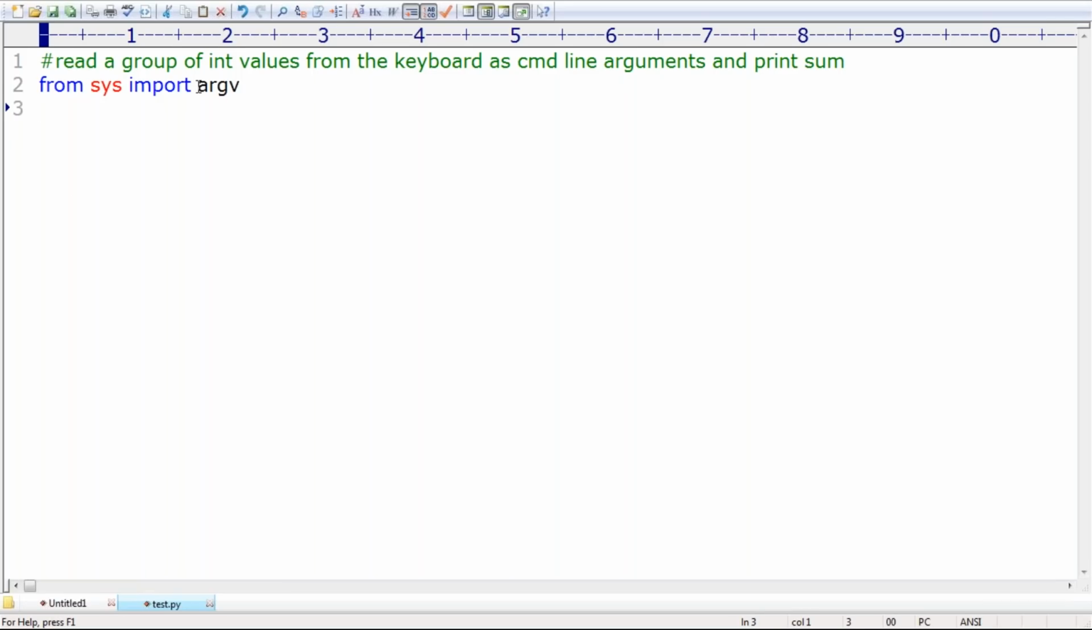In which form is argv? I don't want all the values. I want to exclude the first command line argument, because the first argument is the file name. I don't want to consider it. Then automatically, args is equal to argv[1:]. Whatever numbers you are passing, I'm saving them with another name, which is args.